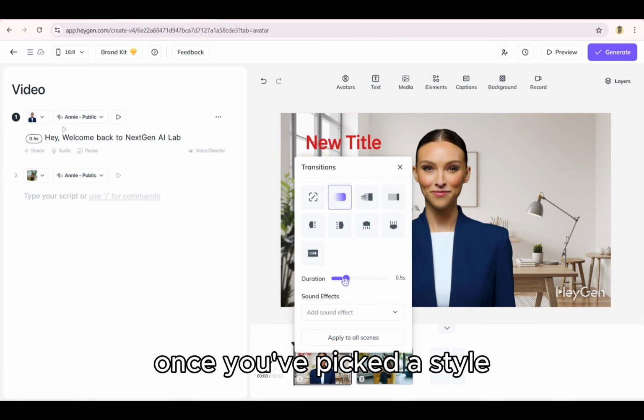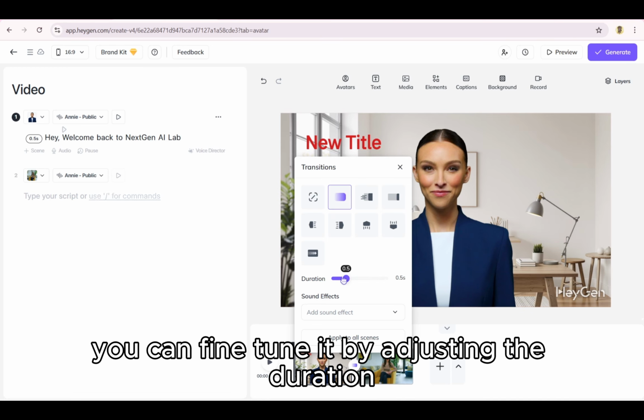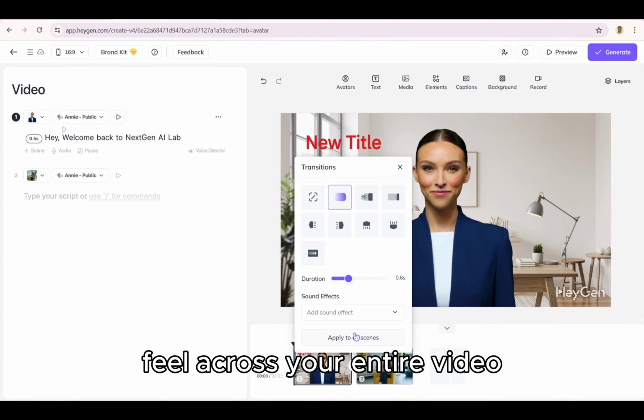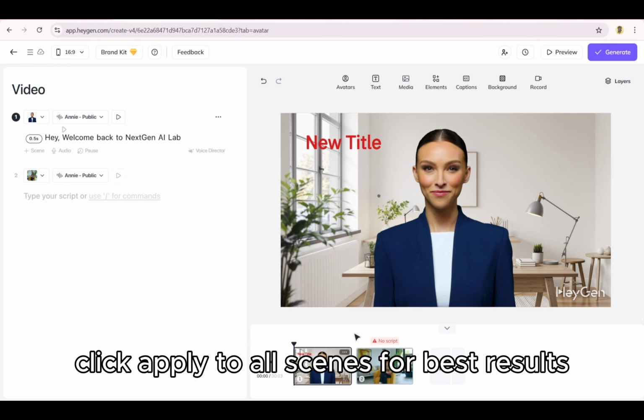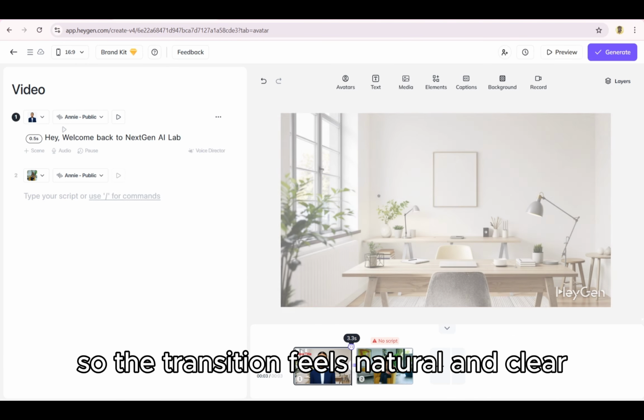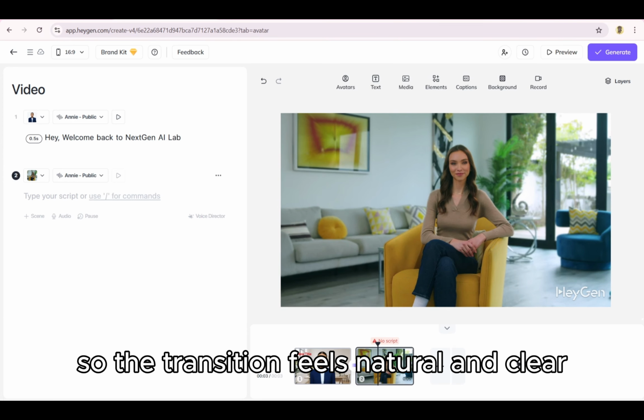Once you've picked a style, you can fine-tune it by adjusting the duration and direction. And if you want a consistent feel across your entire video, click Apply to all scenes. For best results, make sure your scenes are visually distinct so the transition feels natural and clear.